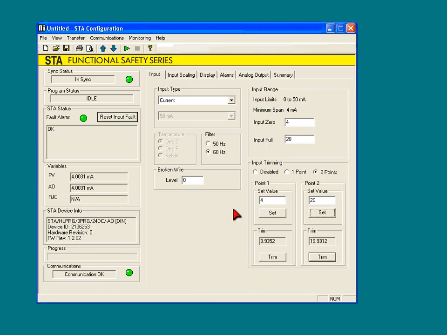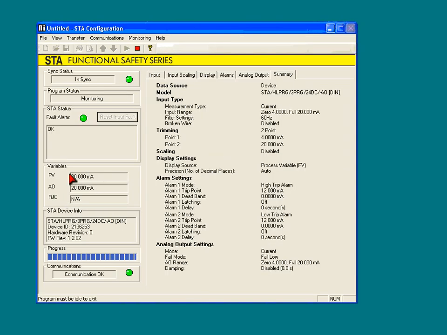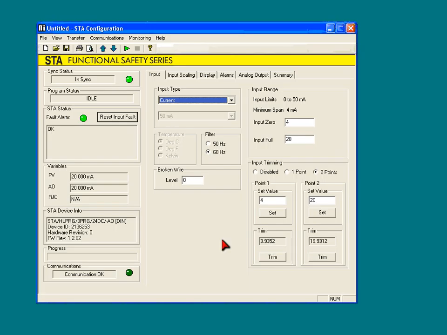Okay, so when I'm done with that now, I'm going to download this information into my instrument. There we go. And then when I operate it, we'll see that I'm inputting right now 19.93 milliamps, but it'll be read as 20 milliamps because I trimmed it, so you see the 20 milliamps over here. So that makes up for a possible weak transmitter or bad wiring, whatever have you.